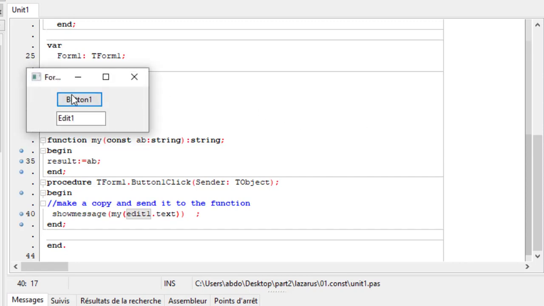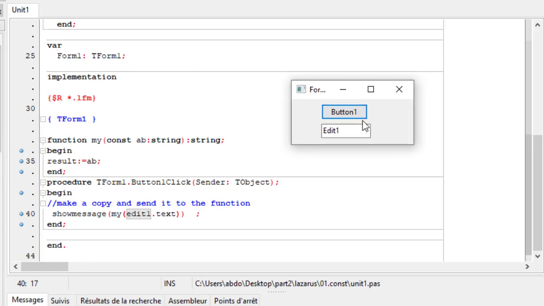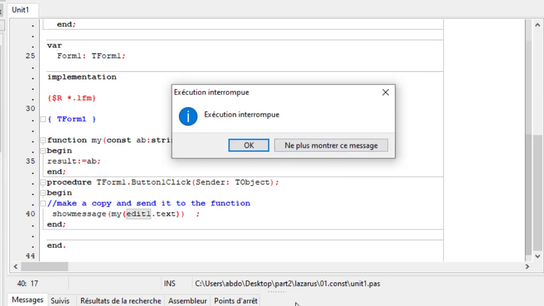As we can understand from the code, the function call passes the edit1 content. Then the function takes it and returns it as a result.